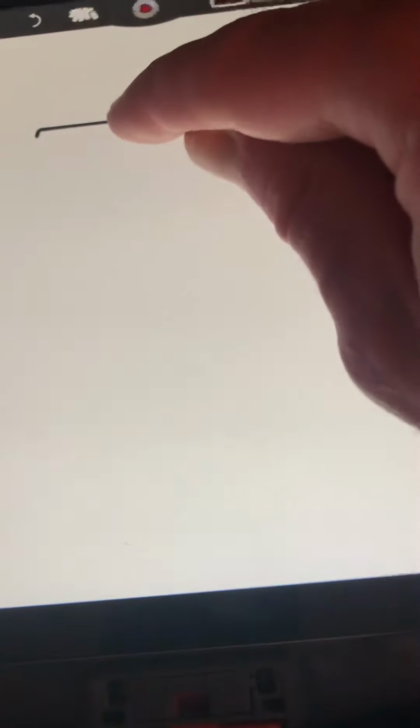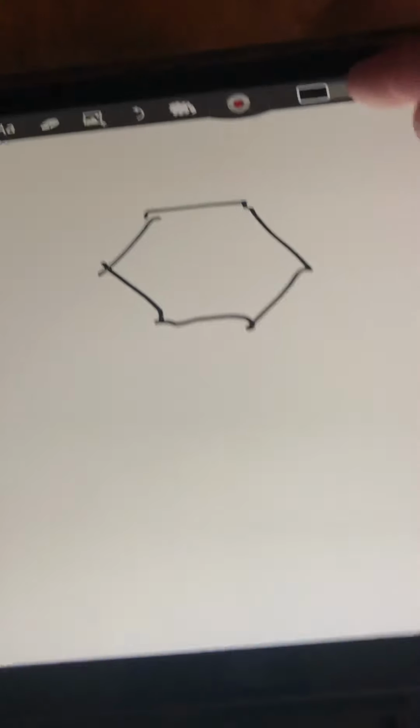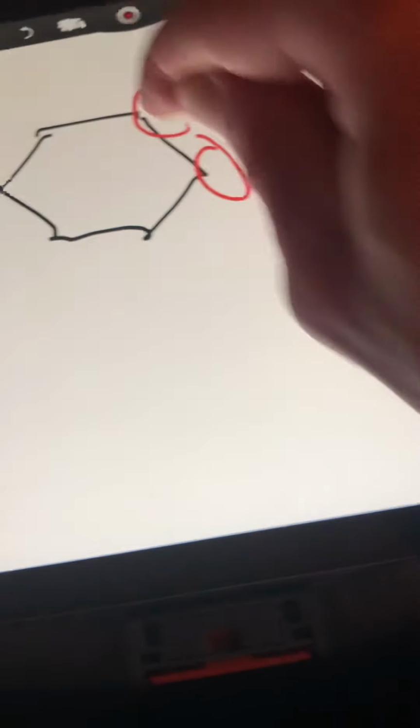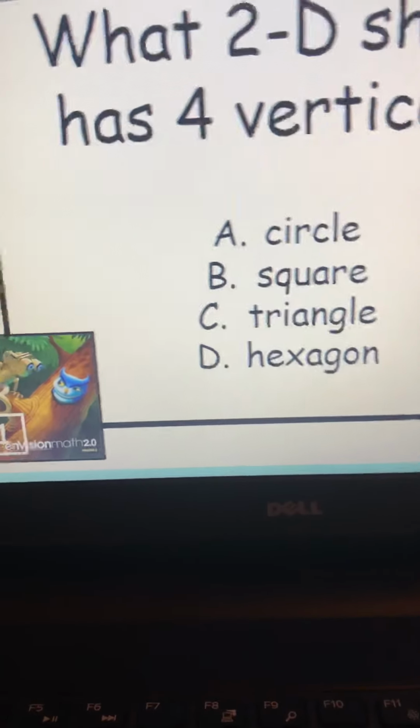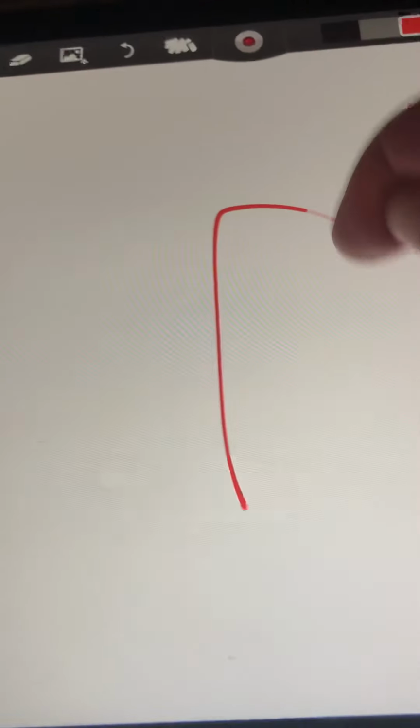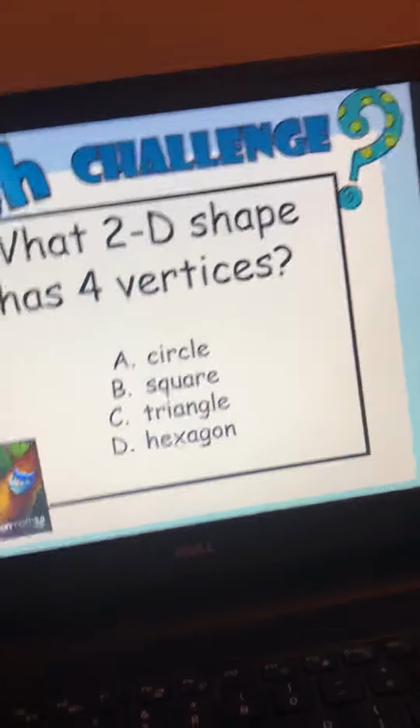And then the hexagon. I know those are kind of tough to draw. But let's look. 1, 2, 3, 4, 5, 6. Hexagon has 6. So yes, the correct answer is in fact B. There are 4 vertices on a square.